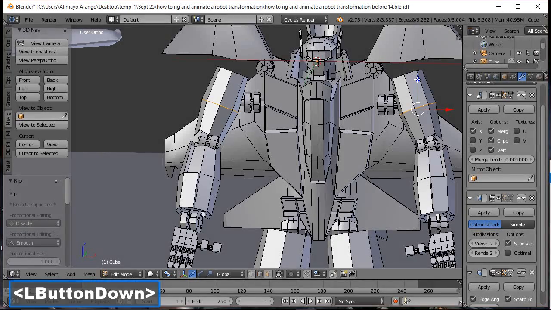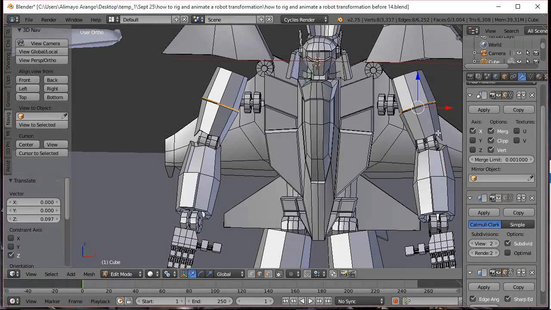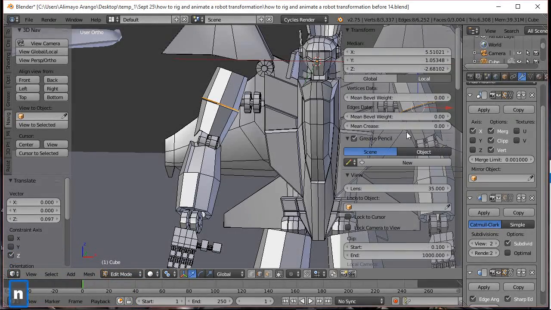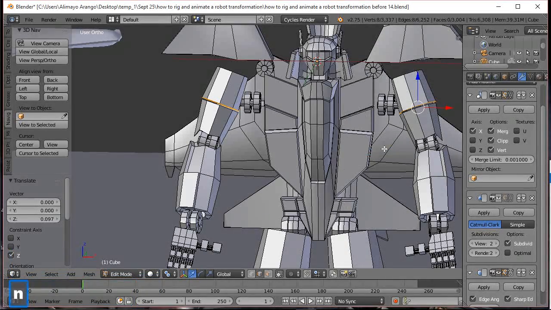I'm going to take the manipulator and pull up slightly. I'm then going to press N to bring up our properties menu, select this mean crease, take that all the way up, and press N to take the properties menu away.